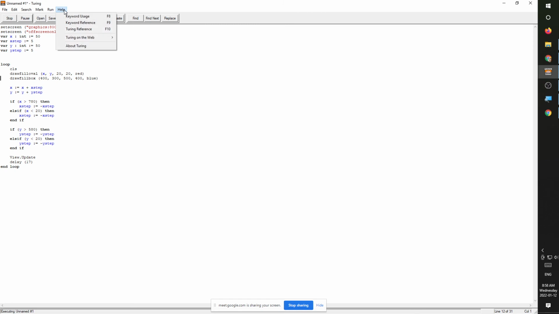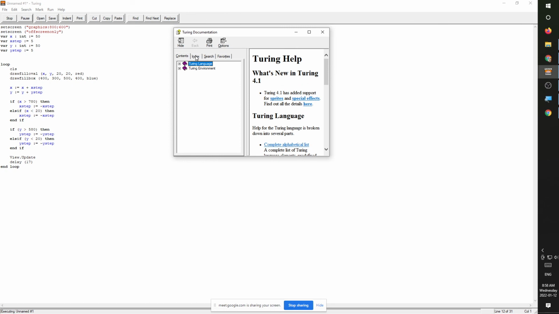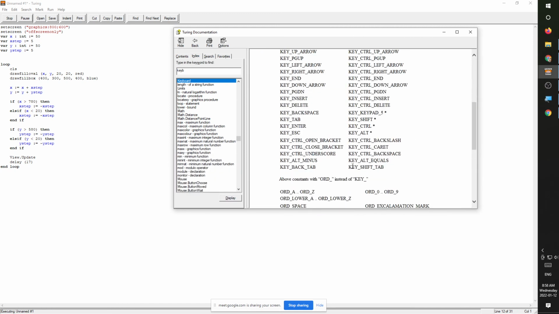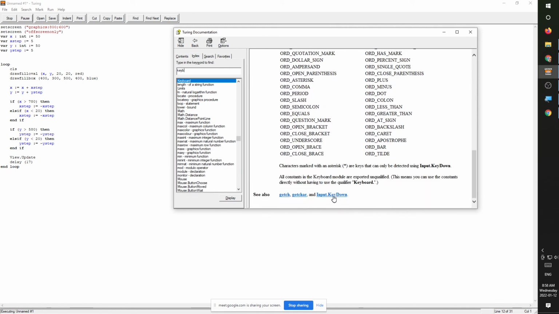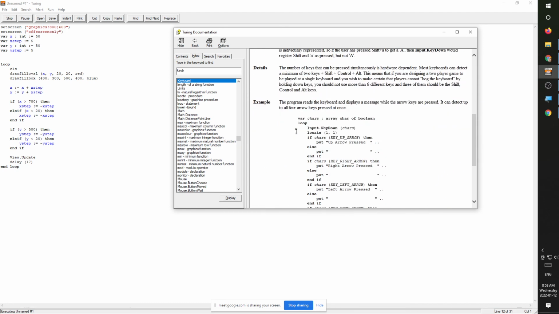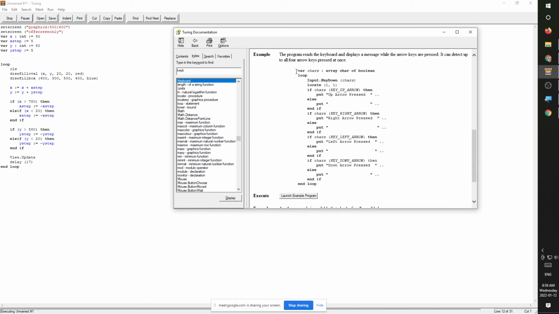In the help section, Turing reference, I wonder if mine will work, and it does, yes. Go to keyboard, okay, and click on it. It actually is a command called input.keydown. This will let you control the keyboard, okay? And you can see an example of it here. They make this weird variable, and it's an array of character variables, but they're also true and false. It's basically just checking the keyboard for you.